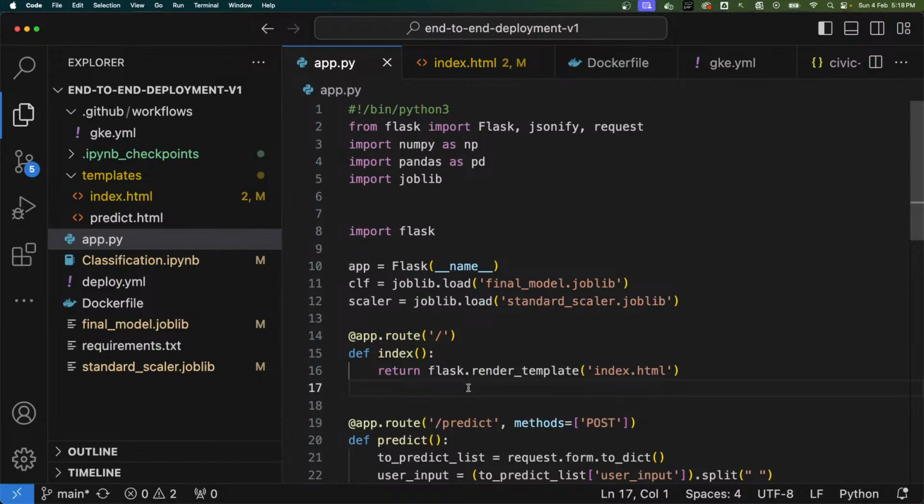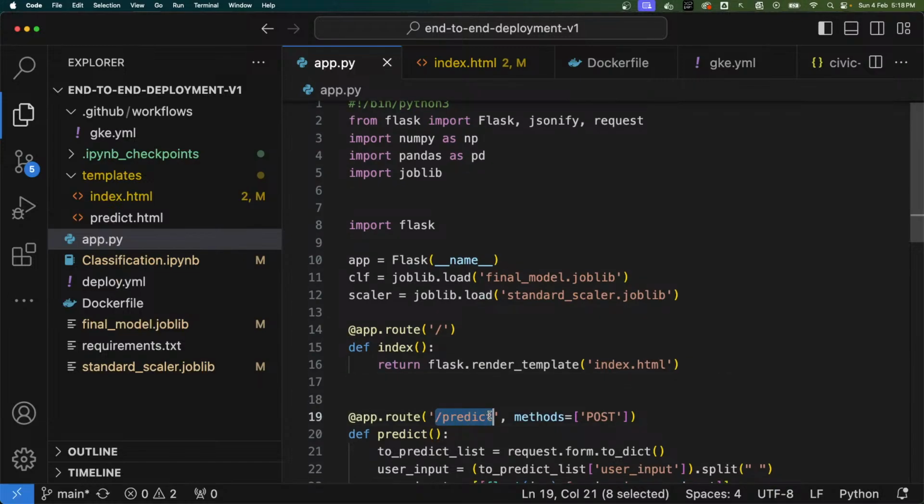Now, if someone launches slash predict, these are nothing but the paths, guys. When we say slash, it is basically the home page. If you go to flipkart.com, it is indirectly saying that this is the home page, flipkart.com slash. It is nothing but an index page. Now, if you want to go inside any specific page, you'll say flipkart.com slash and mention the page name, right? Let's say clothing.